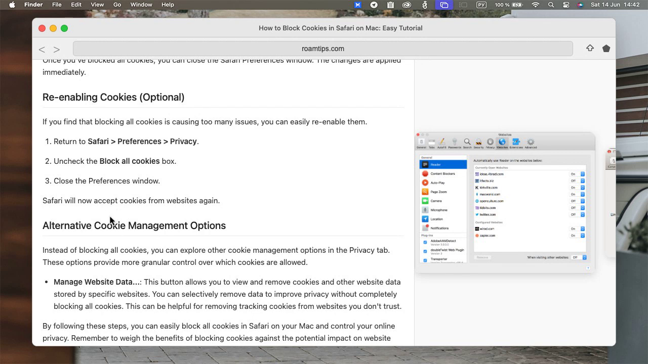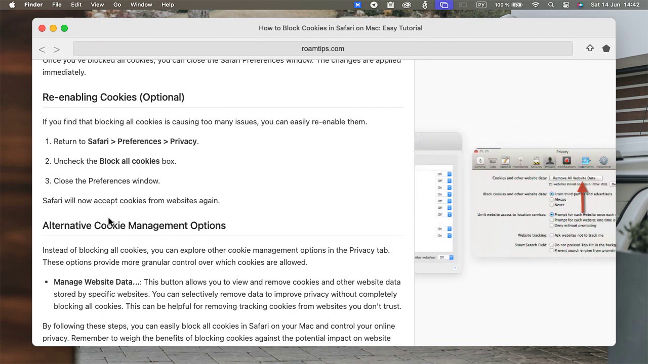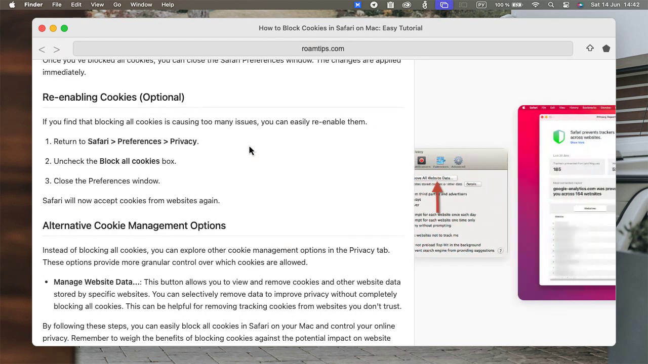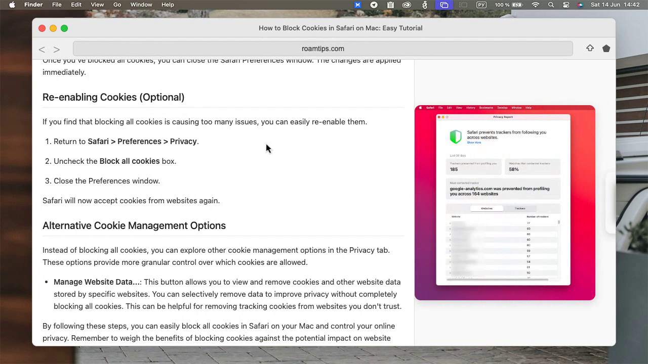And that's it. You've successfully blocked all cookies in Safari. Now you can close the Preferences window. Close the Preferences window. Remember that some websites may not work as expected with cookies blocked. If you encounter issues, you can always reverse these steps and allow cookies again. Show Safari browsing normally after cookies are blocked.